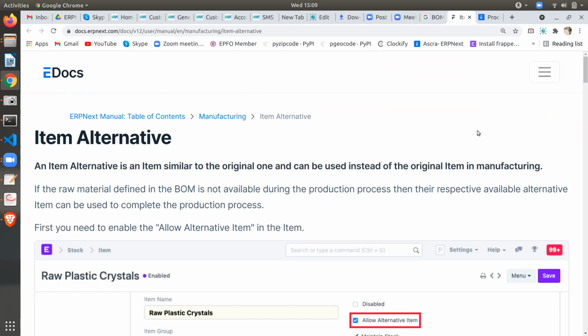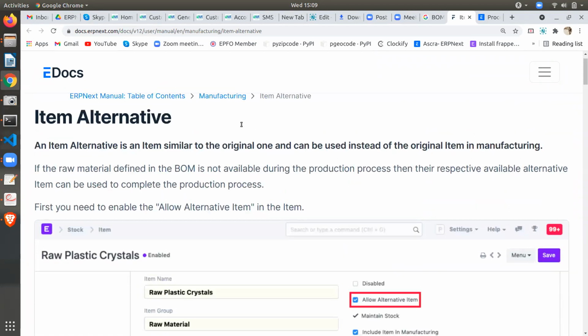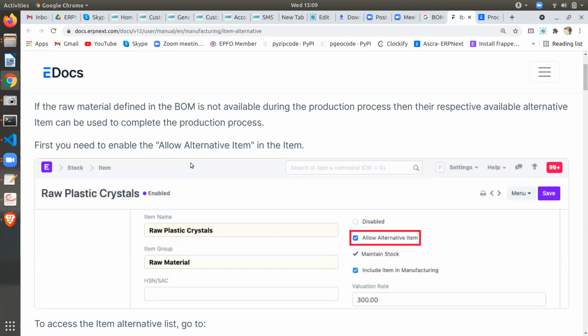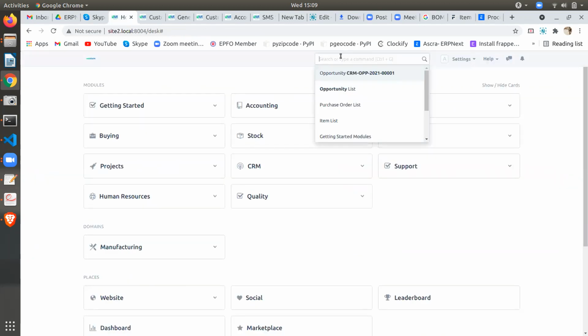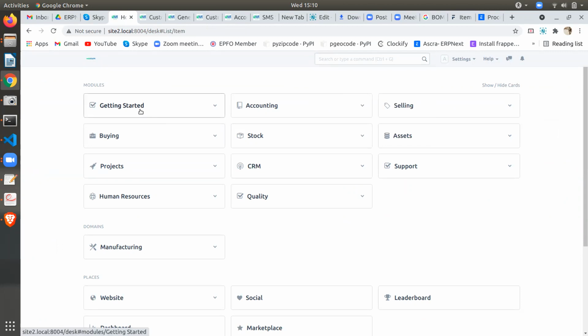So in ERPNext, we have an option to set an alternate. We can use that item alternative facility in the ERPNext application also. The process we need to do is to enable the item alternative in the item master. I'm showing you the documentation here itself. The first thing is that in the item master, we need to enable the Allow Alternative Item checkbox. I'll show you an item screen. So this is the item master screen.